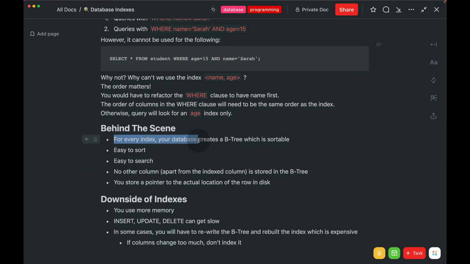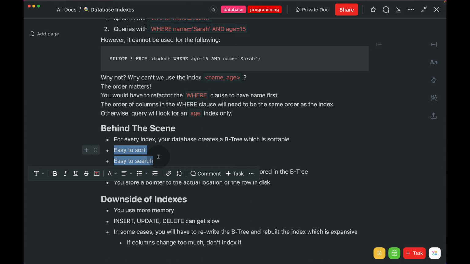Okay, so now let's talk a little bit about behind the scenes and what actually happens when you create an index. For every index you create, your database creates a B tree, which is a data structure that is very easily sortable. As mentioned, B trees are easily sortable, and it's also very easy to search for something.